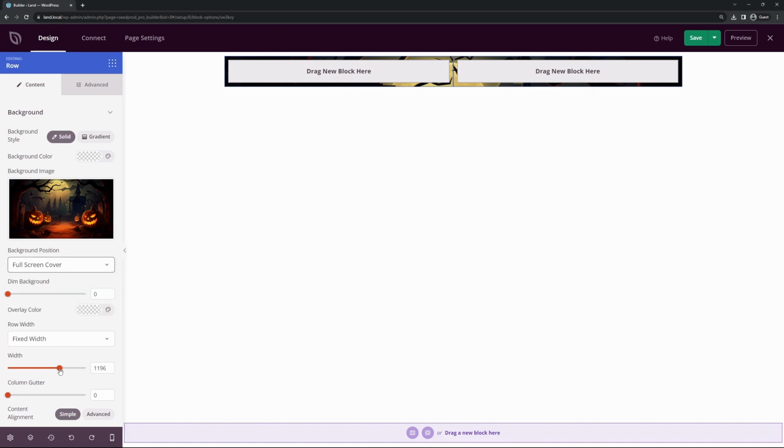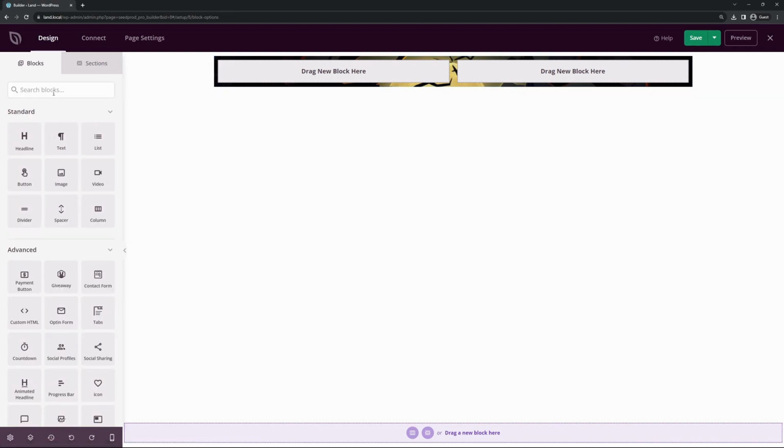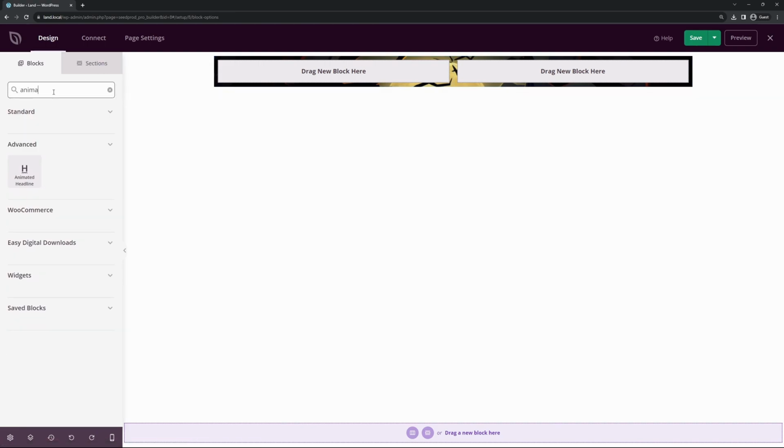The other thing I want to change here is the width of your row. I'm going to go somewhere around 1200 or 1250. That looks fine to me. Great. Now let's start with our first element, our first block, and I'm going to put a headline here. It's going to be an animated headline. So we can click on the blocks and come back, and let's do a quick search for animated, and we can find the animated headline and just drag that in here.